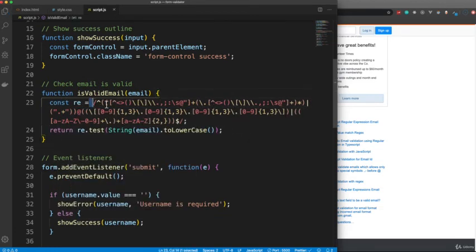So this regular expression, what's wrapped in these forward slashes, is a regular expression that matches an email address. And then down here, we're putting it into a variable called re. And then we're running the test method, which will take in whatever we want to pass in to see if it matches. And if it does, it will return true. If it doesn't, it will return false. And we're just making sure it's a string, and we're making it lowercase when we pass it in. So this is isValidEmail.